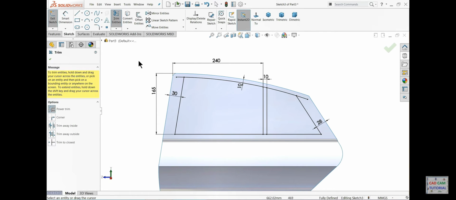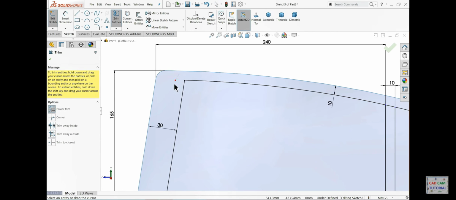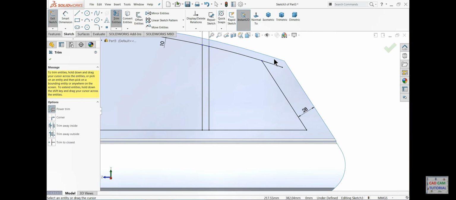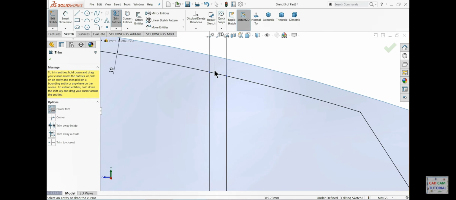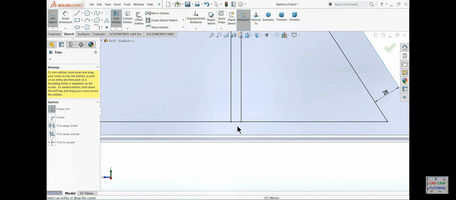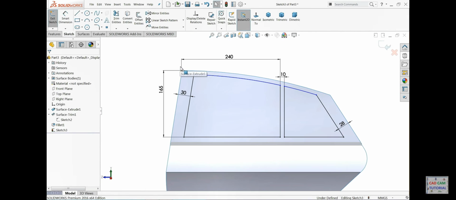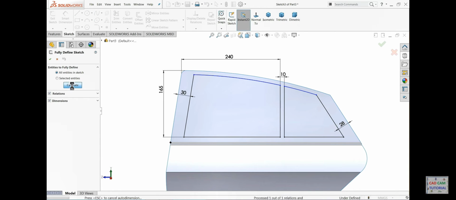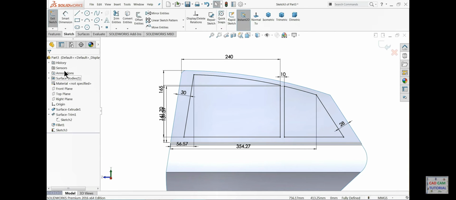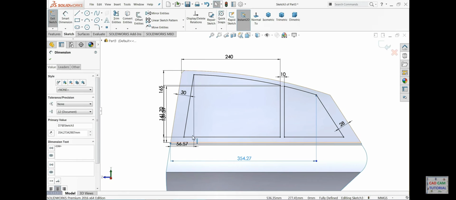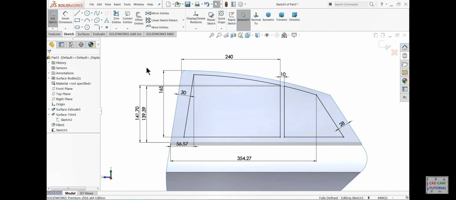Okay, choose trim entity, power trim, and trim these portions. Okay, now these are our actual dimensions. If you see, it shows under defined, we don't need to define any other things, just click fully defined, calculate. Okay, now this is a roughly calculated dimension they took, but we already took our required dimension, which is sufficient for us.